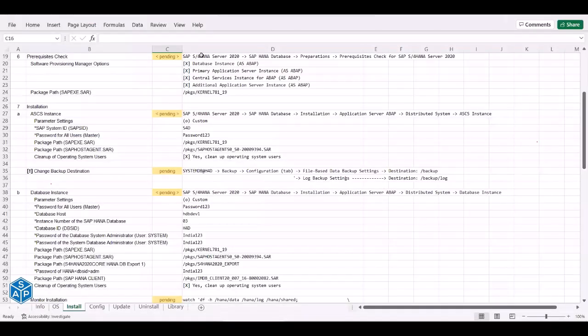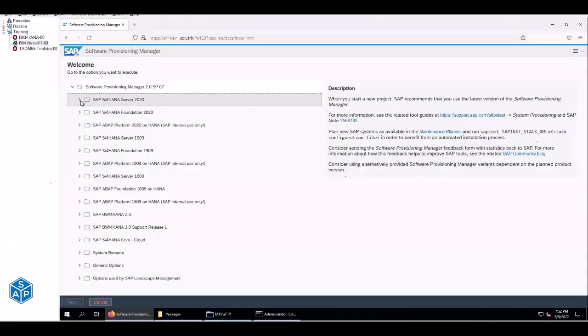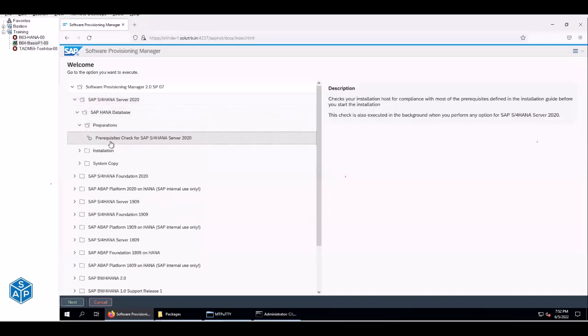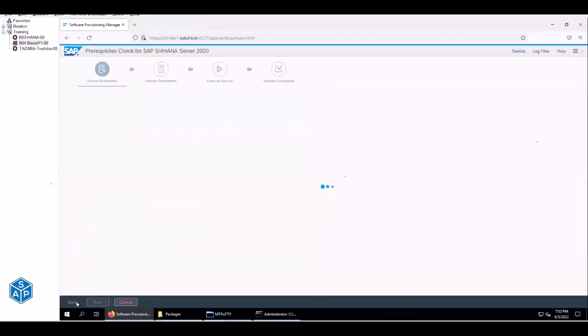Okay, so from here, we are going to run a prerequisites check. This is the path: SAP S4HANA Server 2020, SAP HANA database preparations, prerequisite check for SAP S4HANA Server 2020. Next.